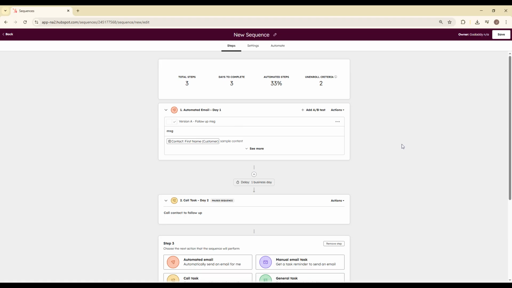After building your steps, the next thing you should do is name your sequence. At the top of the screen, click on the sequence title. Enter a clear and descriptive name, something like Inbound Lead Nurture Q1 or Demo Follow-up Sequence. Using clear names helps you stay organized, especially if you plan to create multiple sequences. Once you've entered the name, click Save.